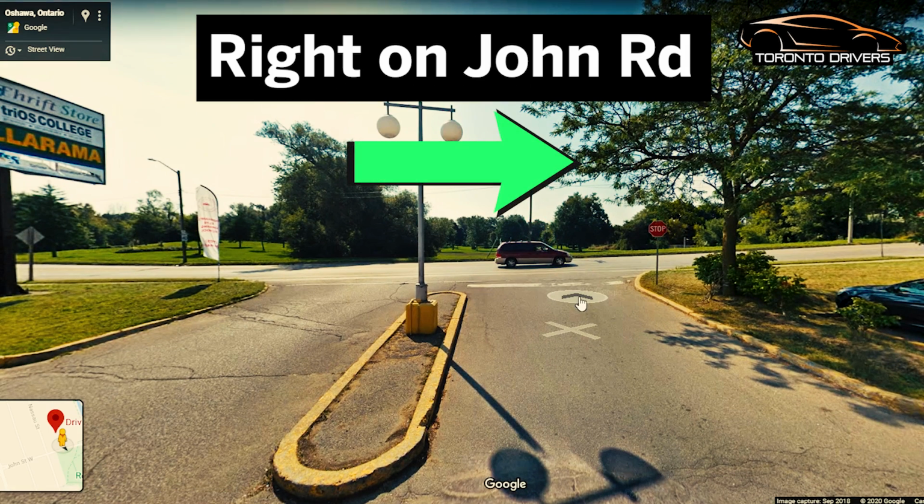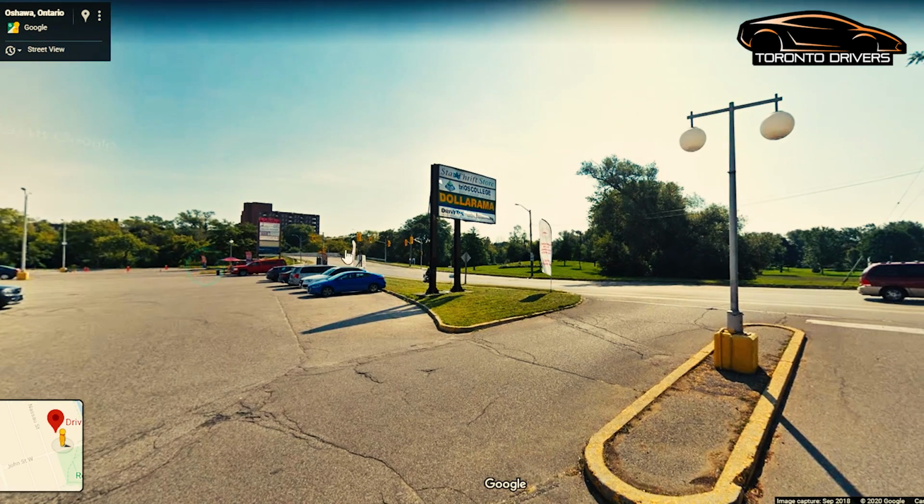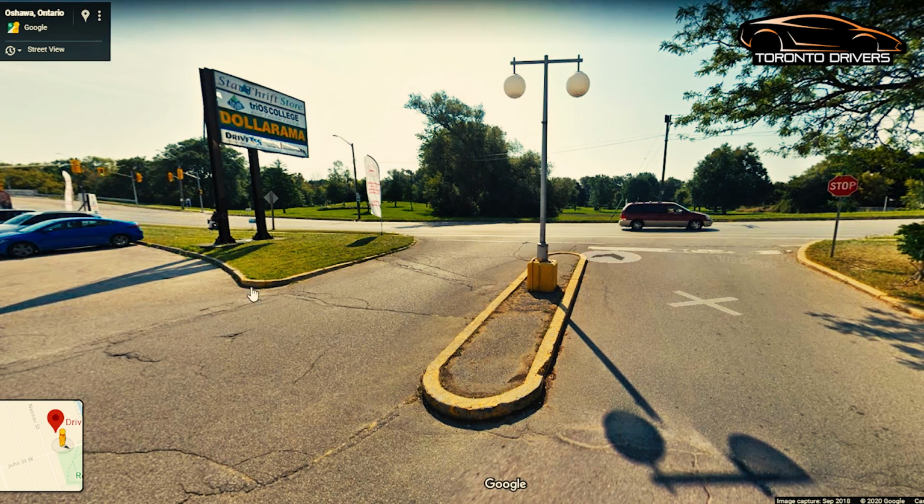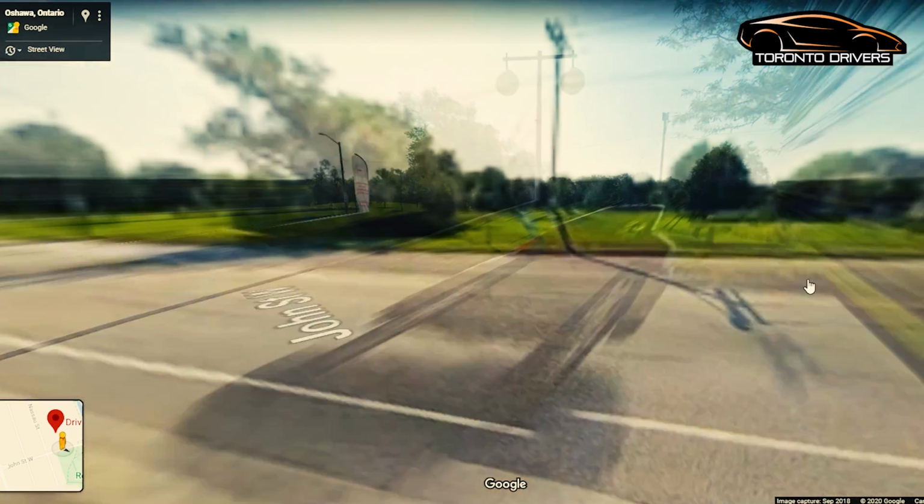Now, one of my students failed here because there was a car coming from here. There's a bridge here, so the cars are coming really fast. There was a car coming, and they made a right turn in front of the car. So you don't want to make that mistake. You creep up, you can see very clearly, and go when it is safe to make the turn.